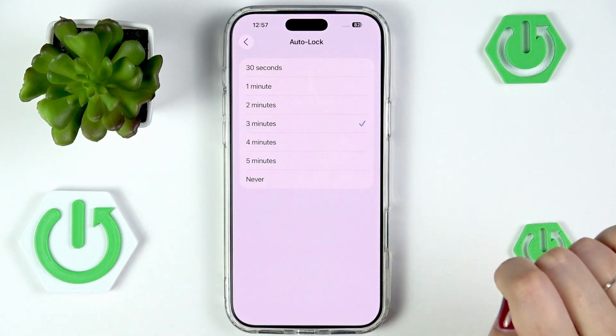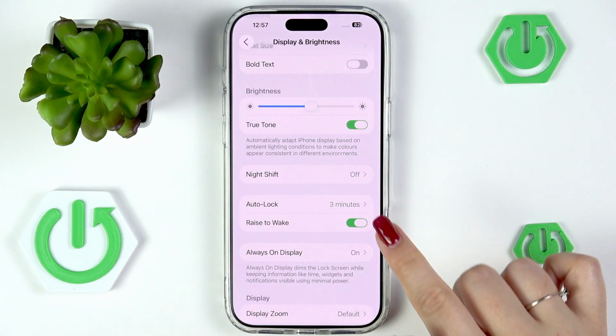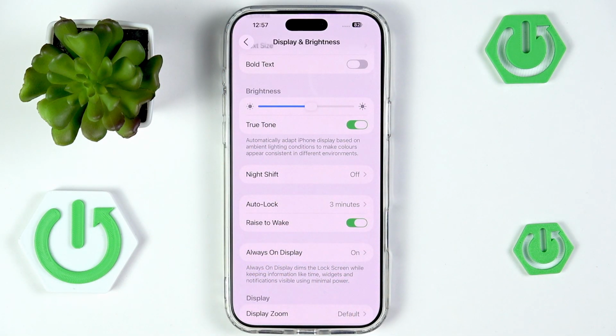So basically, all you have to do is to simply tap on the option you'd like to use. I'll pick maybe 3 minutes. As you can see, it is immediately marked. And after getting back, you can see that it is notified right here, which means that from now on, after 3 minutes of inactivity, this device will black out.